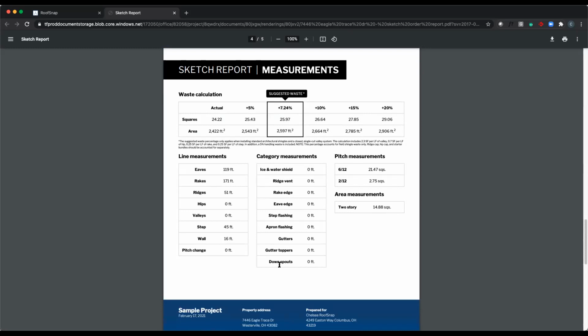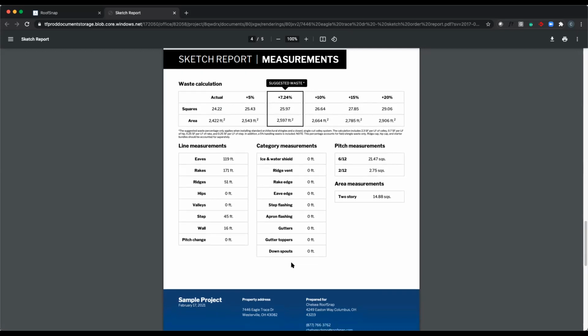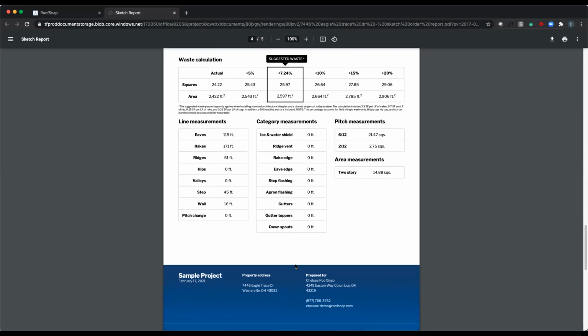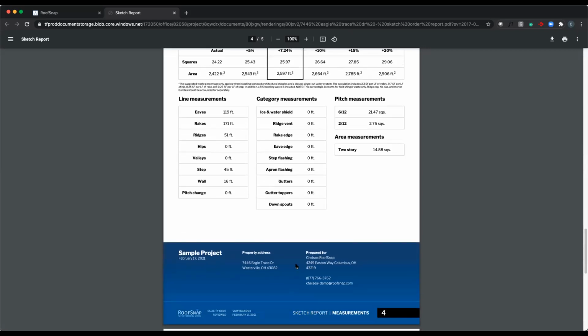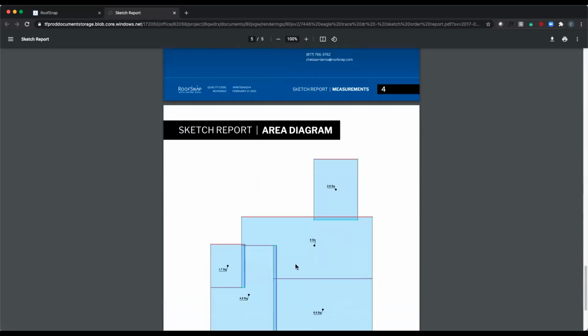The category measurements, I'm going to show you in the sketch here in just a moment how you can add these onto your order or onto your project to get linear measurements for things like drip edge or flashing or gutters. And these actually will pull into when we build the estimate too. So the RoofSnap platform will take your measurements and the pricing that you have set in your account and calculate all of your cost and quantities for the job for you there.